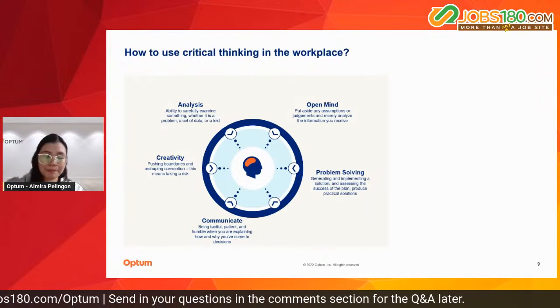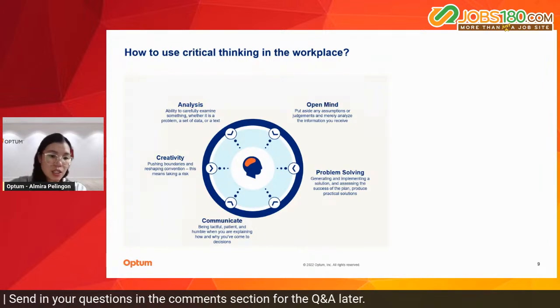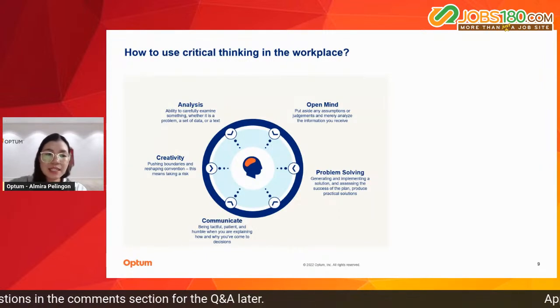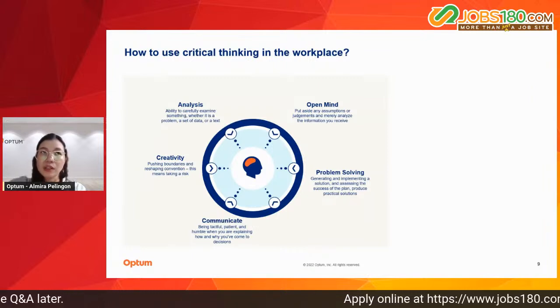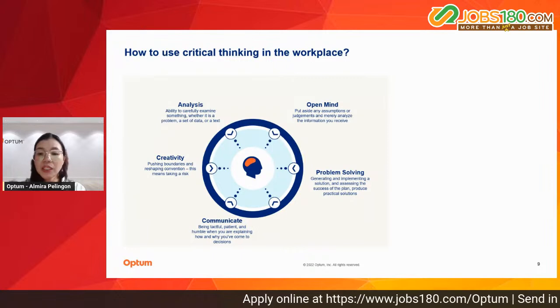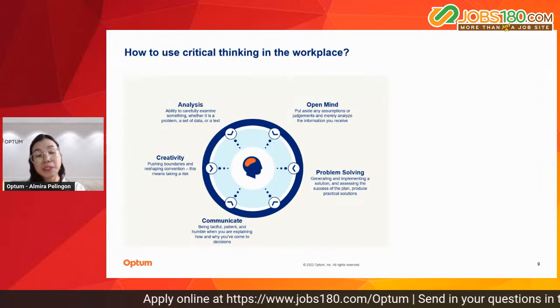Okay. The next one is communication. So once you've analyzed the situation, kept an open mind, and thought of a solution to that specific problem, you need to consider how to communicate it properly.